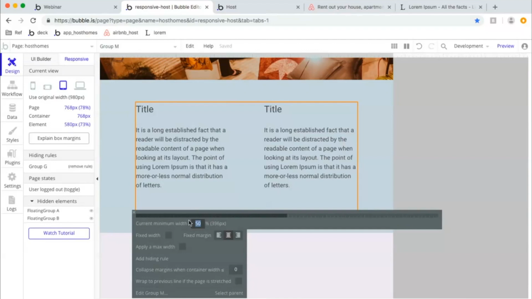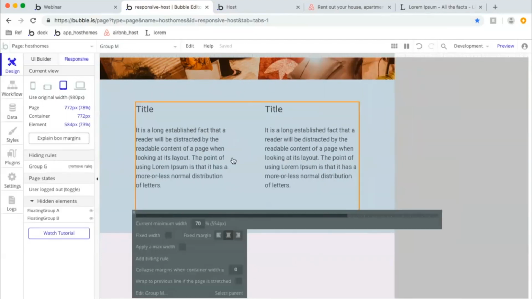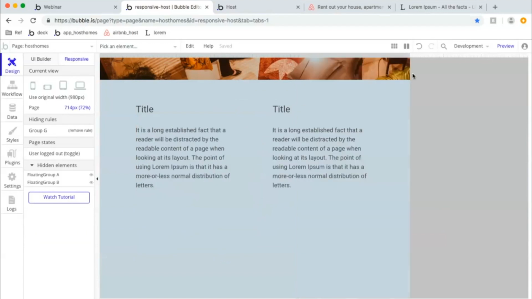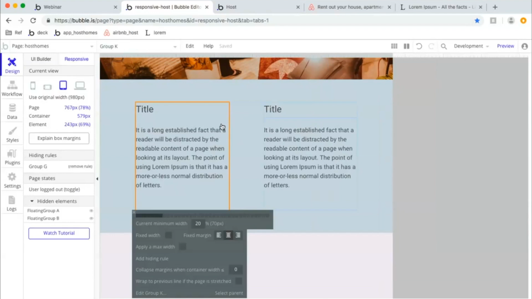Nothing yet. Ah, that's why. Okay, hold on. We were trying to set it for the larger group, but what we actually need to set it for are these smaller blocks. So for these smaller blocks, let us make sure at tablet that it is taking up most of the space and stacking.